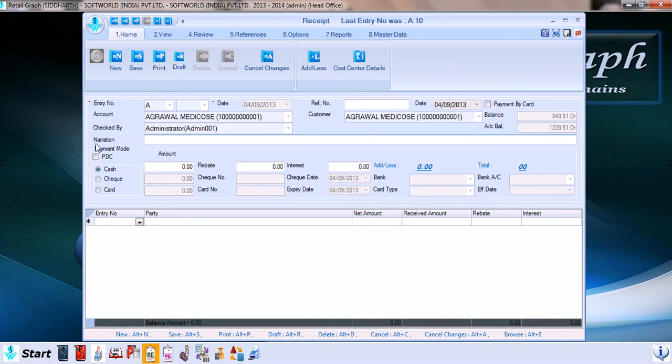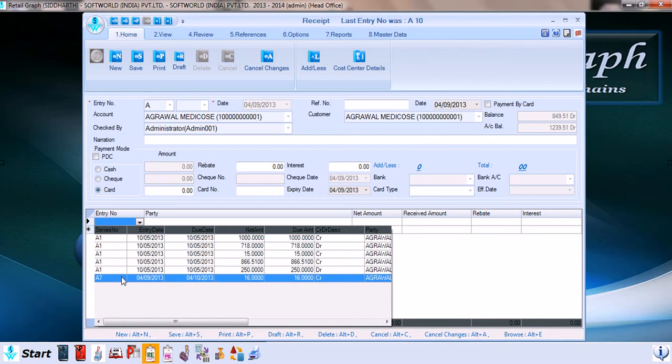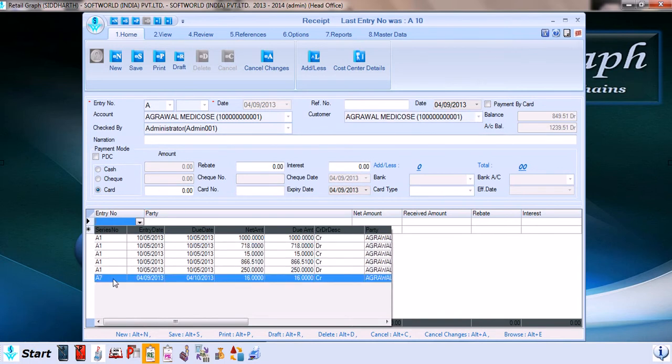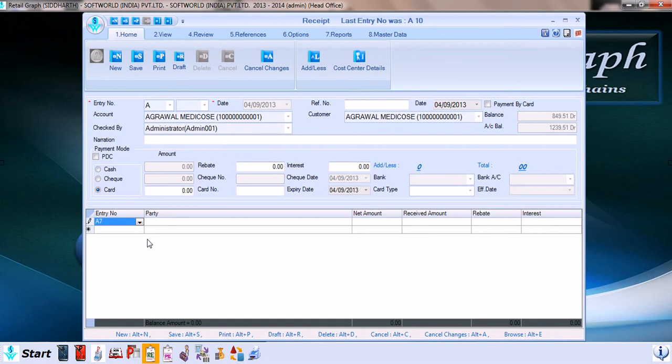and then the payment mode, whether it is a PDC, that is post-dated check, or on cash, or on check, or on card basis, we can enter the mode. So we select the invoice entry corresponding to this particular customer, any previous invoice, so the amount will reflect here. We enter the amount.